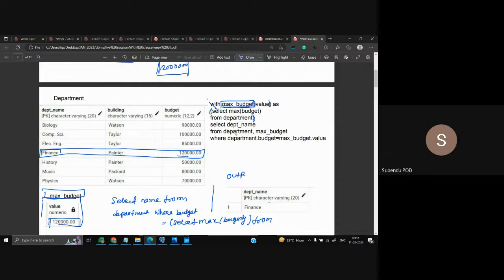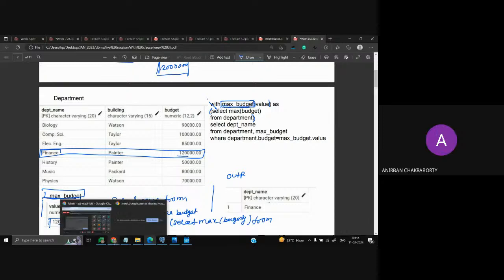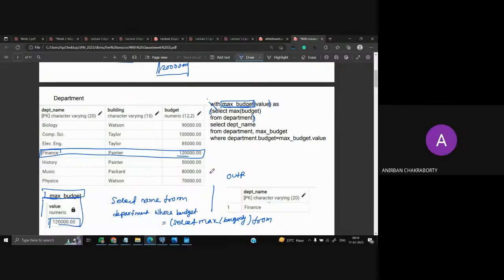Everything is clear? Someone asks some doubt, I think. Yes, sir, it's clear now. And sir, one more question. Is the table name max budget, or is the table name value? So, what is the name of the temporary table? The temporary table name is max budget.